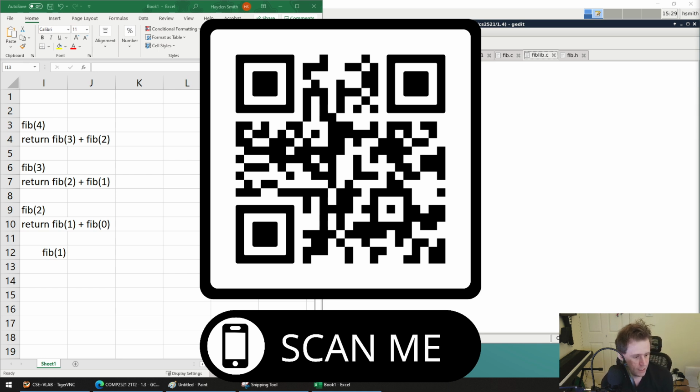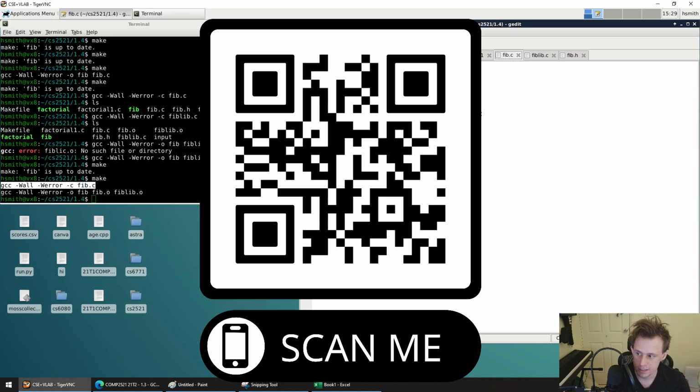Damjan says, do you need to put the .h file in the input part of the makefile to make sure you recompile it? No. The .h file is included as part of the .c file. That's what the include is for. With the include here, this is how the compiler knows to include it.